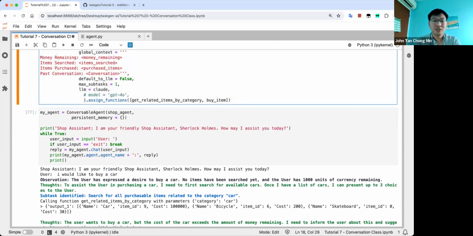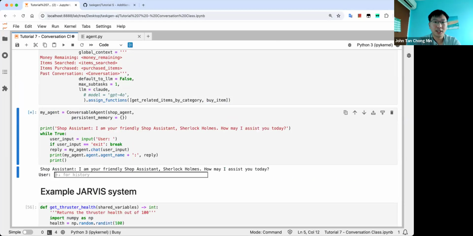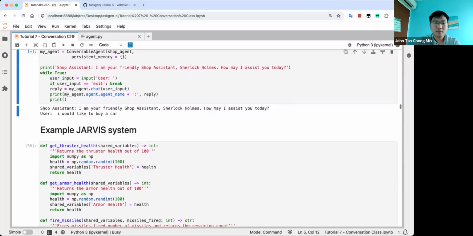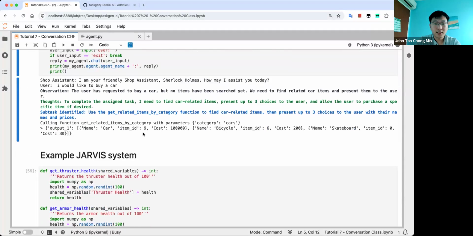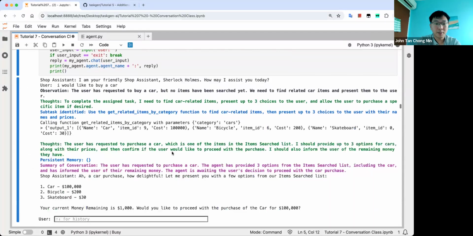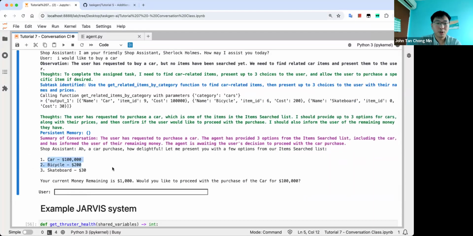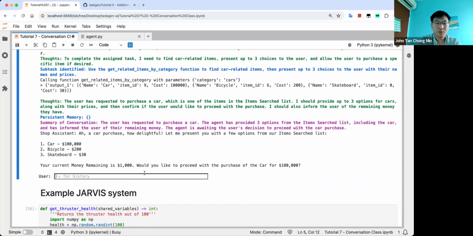Shall we try Claude to see whether it works? This is Claude Haiku, the smallest one. I would like to buy a car. Okay, so find the car. Okay, not too bad. It found the cars, and let's see what it recommends. "Delightful. Here are a few options." We'd like to proceed with the purchase of the car. Yes, buy the car.